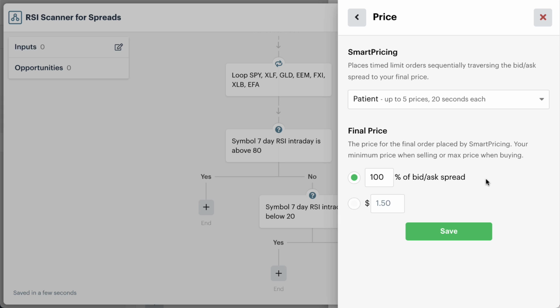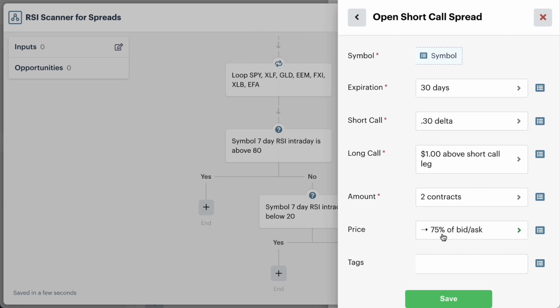I can also set a final price here and tell the bot not to go more than 75% of the bid-ask spread. This ensures that I don't overpay for a position and the bot still has an opportunity to try multiple positions if the spread is wide. Once I'm good to go with all of my price settings, I simply hit save.